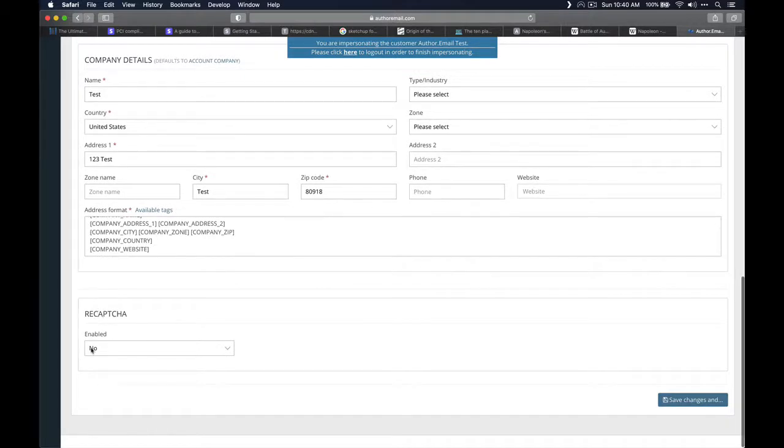And then if you want to use Author Email's sign-up form that's going to be created automatically, you may want to enable the reCAPTCHA, which is Google's version 3 reCAPTCHA software. This is the check a box to make sure you're a human. And then when you save changes, you can stay on the same page to keep editing here, or you can go back to your lists.